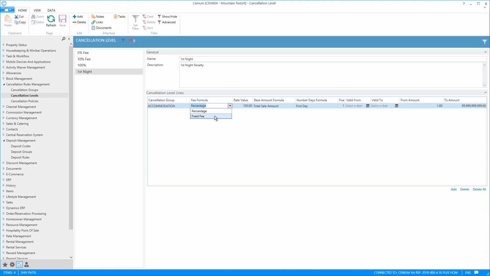All right, but since we're doing the first 100% of the first night, we're going to use a percentage of the total sale amount of the first day. Fixed days are going to be 1. All right, and valid from and to. There aren't going to be any restricted days where a cancellation policy does not apply. However, if you'd like to apply a cancellation policy, maybe for a certain event or maybe a season, you could do so here. And this is going to be from $1 all the way up to almost an infinite amount here.